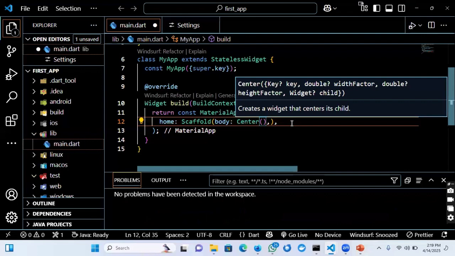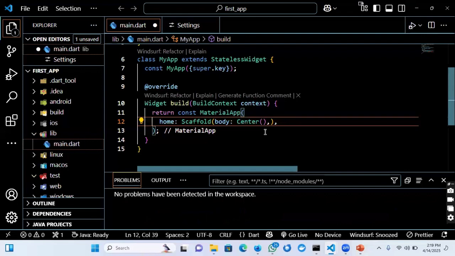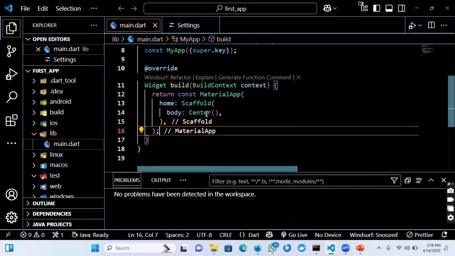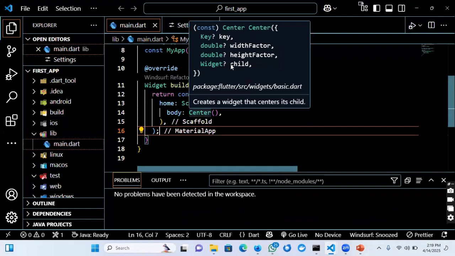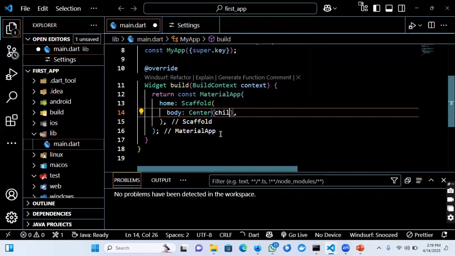Now, if I hover around center, I will see what center is accepting. What property is center accepting here that we want to use right now? Child, right? Now, what does child accept? A child accepts a widget. So I'll come here, child.